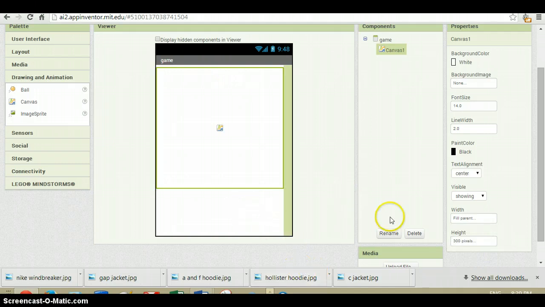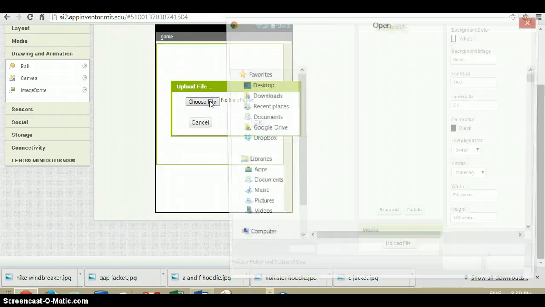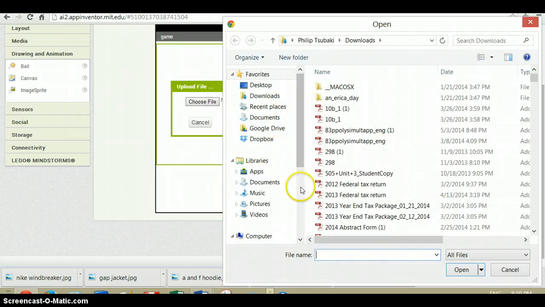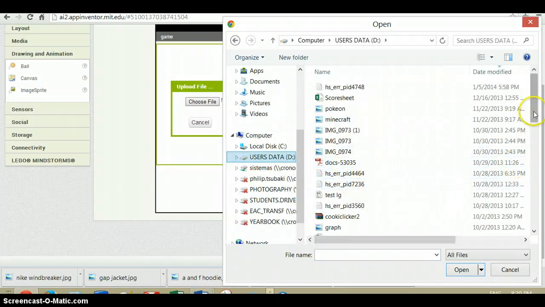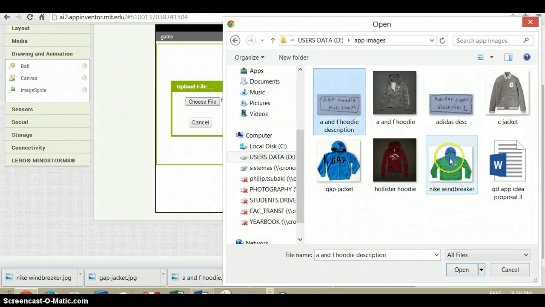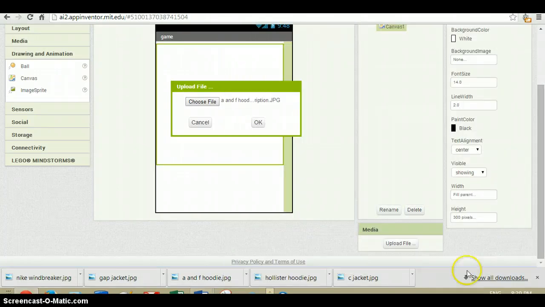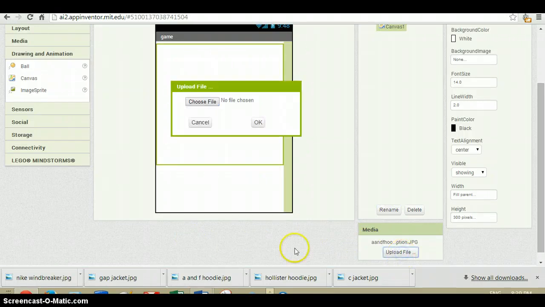Okay, and then I have saved a bunch of pictures of jackets and buttons on my computer. I downloaded them from the internet, and I'm going to put them into App Inventor so I can access them. I saved them in a folder here on my computer, and I am going to click on each one. Maybe I can only do one at a time. Yeah, maybe I can just do one at a time. So I'll upload the first one. Okay. And then I'm just going to go through and upload each one of these.